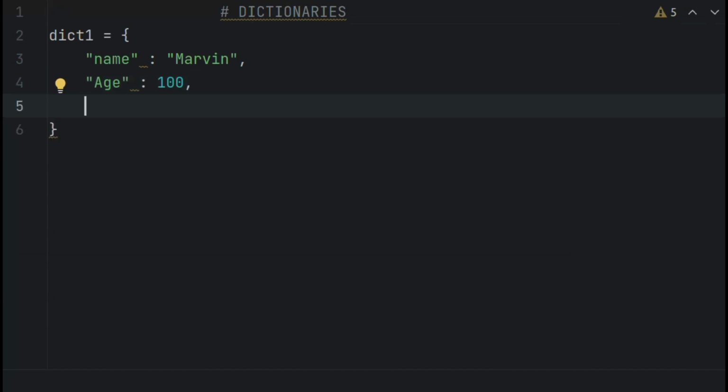So my last item here will be my hobby. What is my hobby? My hobby is coding. This last item does not need to have a comma, but you can also keep a comma if you want. It's optional.